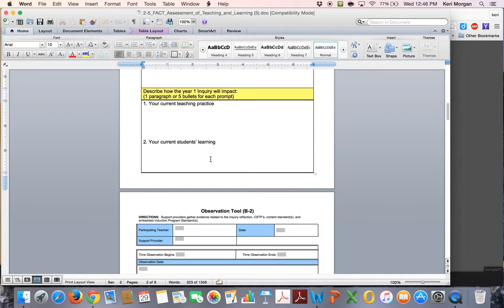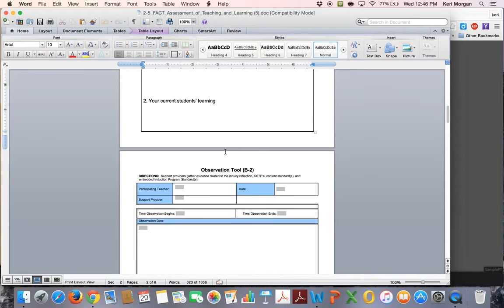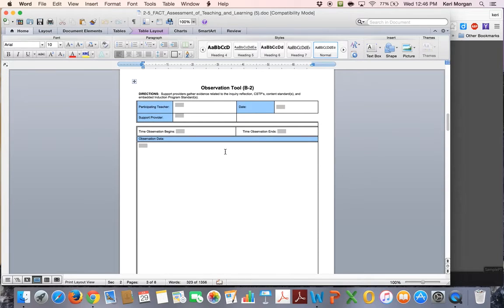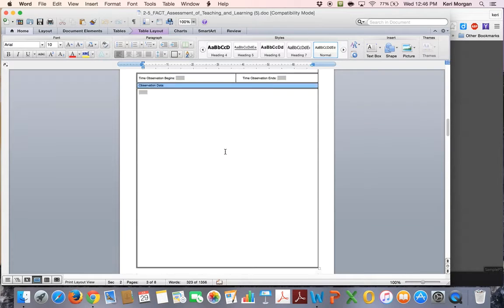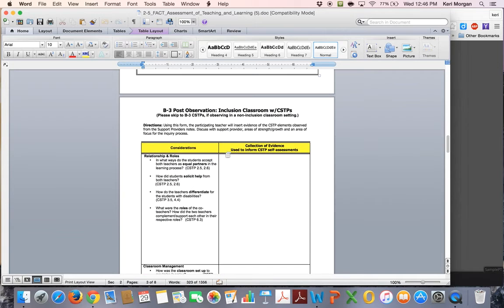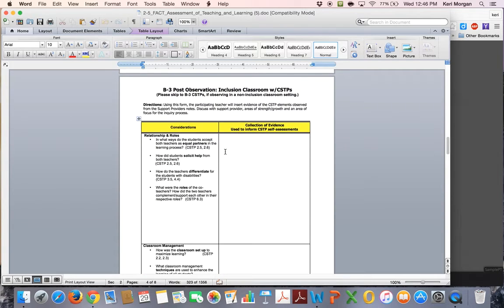And then continue to describe how the Year 1 inquiry will impact your current teaching practice and your current students' learning. What are you going to use that you learned from your inquiry? That will be posted here. Next is the observation tool that your support provider will fill out as they observe you for this assignment. And then the next section is for the inclusion classroom.